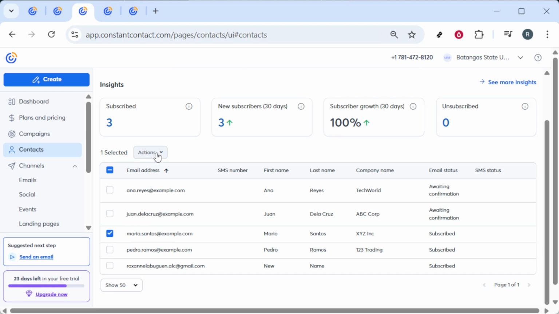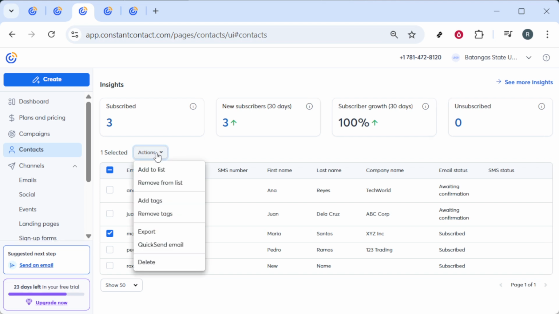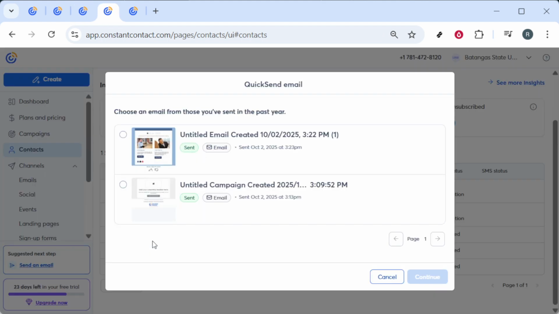With that contact selected, open the Actions menu and choose Quick Send Email. Quick Send is perfect for sending an existing campaign directly to a specific contact without building a new list or scheduling a full send. It uses the content you've already created.